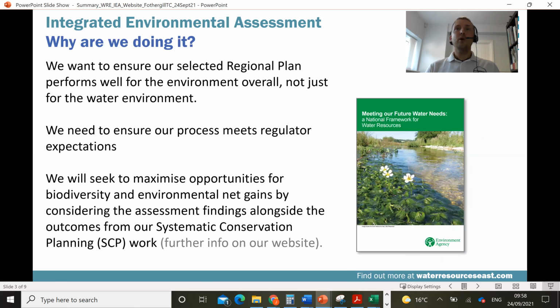So why are we doing it? Well, we want to ensure that the regional plan performs well for the environment overall, not just for the focus that the plan has on water resources within the region. We need to ensure that our processes meet various regulator expectations, and you can see the national framework there for water resources, which is the overarching guide for Water Resource East's approach to water resource planning. That's from the Environment Agency.